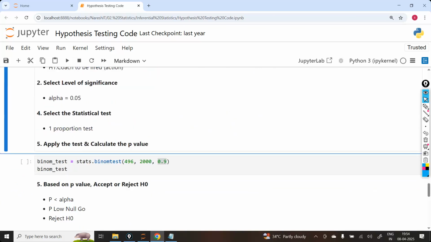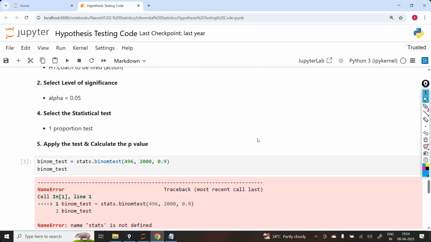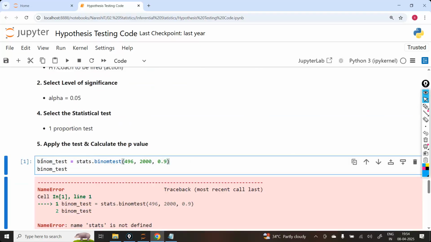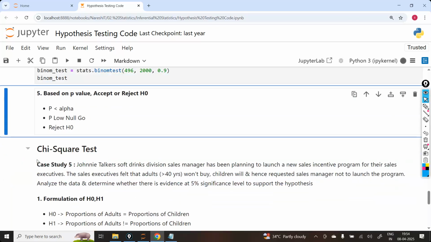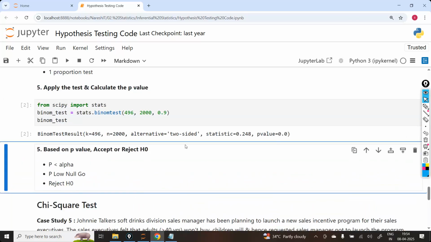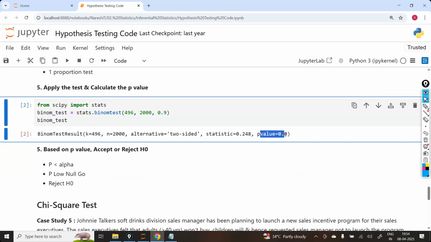Now you are going to get the output. Here I am going to import stats from SciPy, and here I am going to get the p-value. What is the p-value? 0. So the p-value is less than 0.05. P low, null go, which is nothing but reject the null hypothesis.